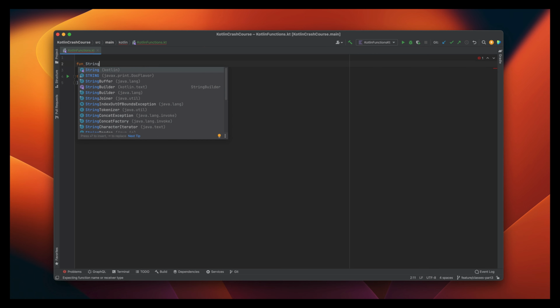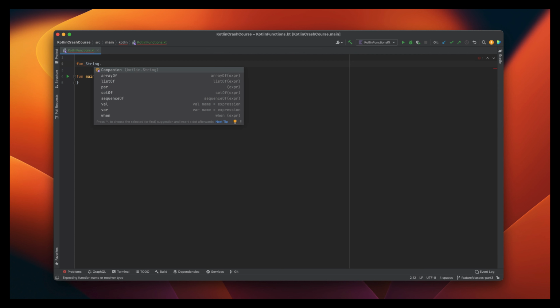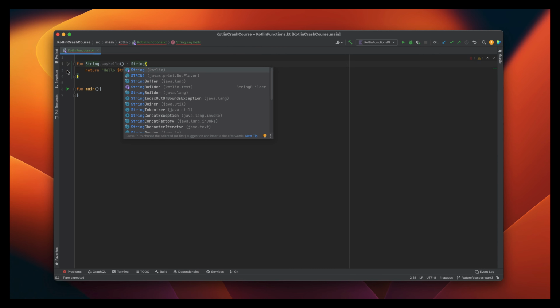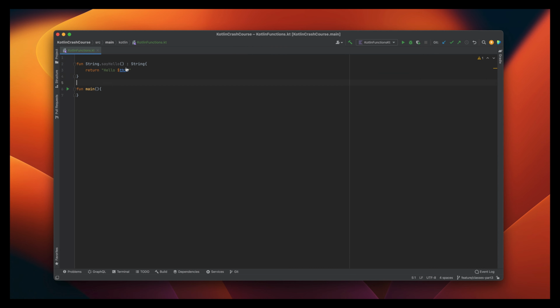The way you would define an extension function is using the keyword, the type that you're defining it for, and then let's call the function name say hello. And what we're going to do is just return a value, hello, and this keyword in this context refers to the subject that you're calling the method on. So let's give it a return type of string. So this would refer to whatever you call it on.